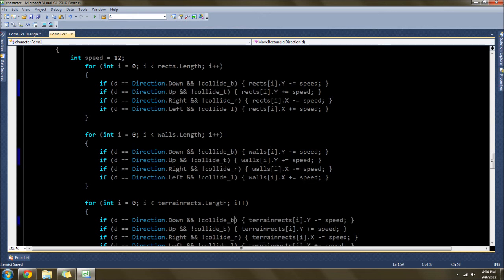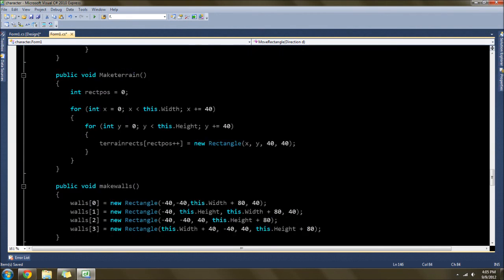So it can go down as long as there's not a collision with the bottom, and it can go up as long as there's not a collision with the top. It can go right as long as there's not a collision with the right, and left as long as there's no collision with the left side. So of course that makes sense.